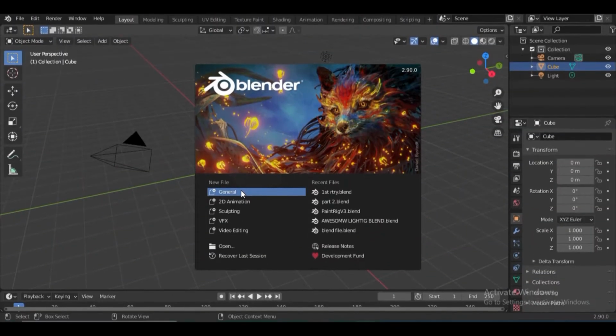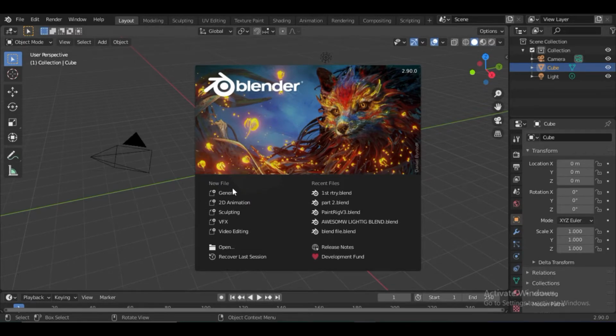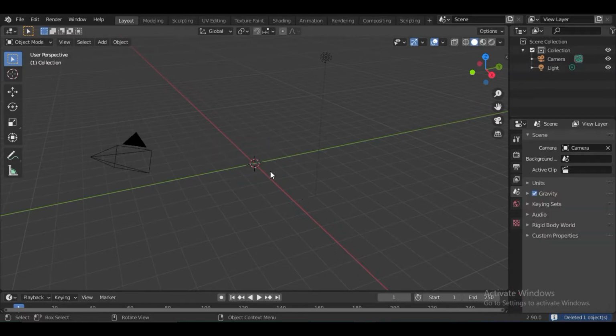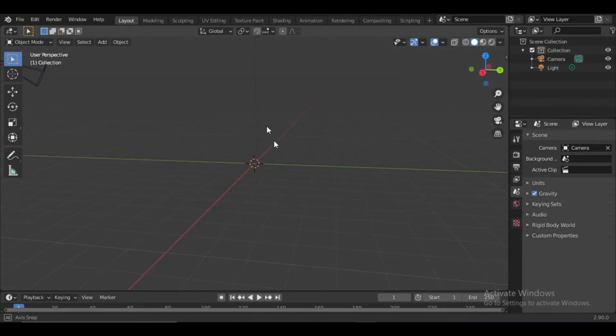So once you have loaded into Blender, you want to click general and start a new project, and now you want to delete this cube. Click X on your keyboard and click delete. So now if you're new to Blender, you won't know how to move around in this. There are two ways. One is the middle mouse button. You can press your middle mouse button and move around like this.